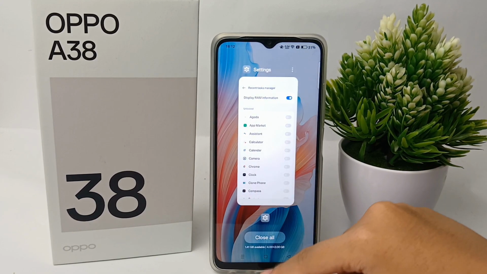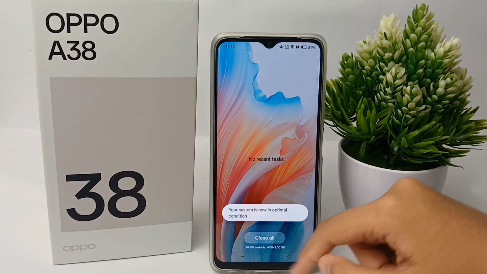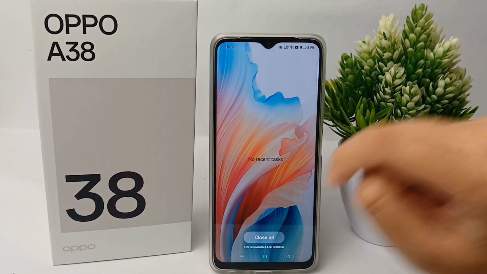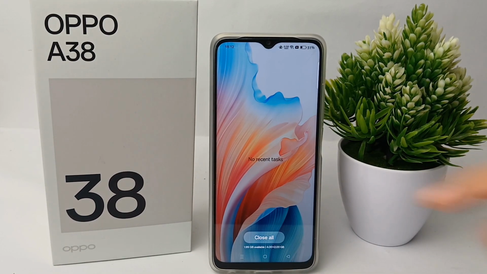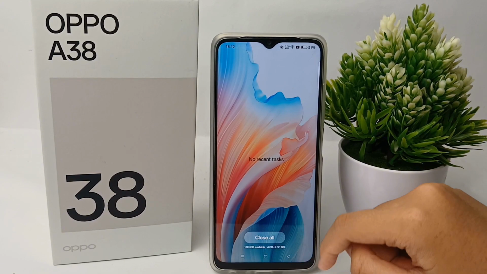We can go to recent task and the RAM information will appear over there like this. Okay guys, so this is the easiest way to check the RAM information on your phone.